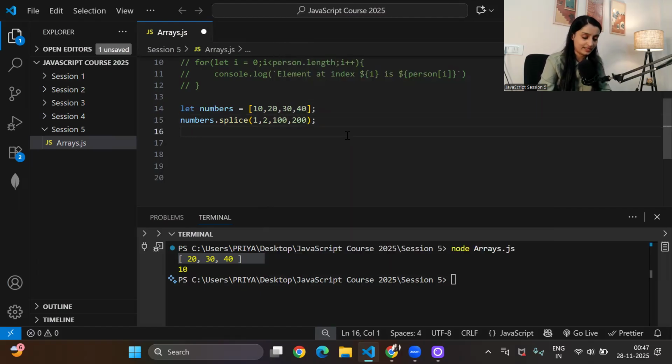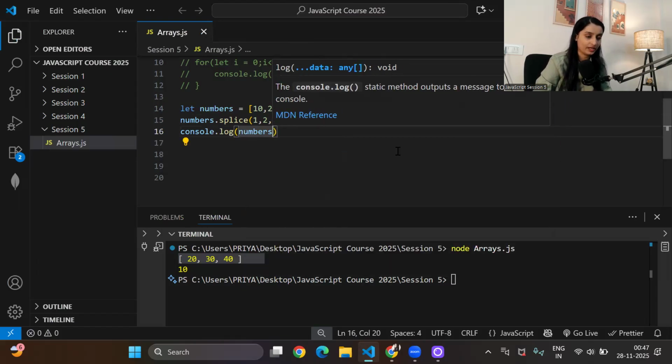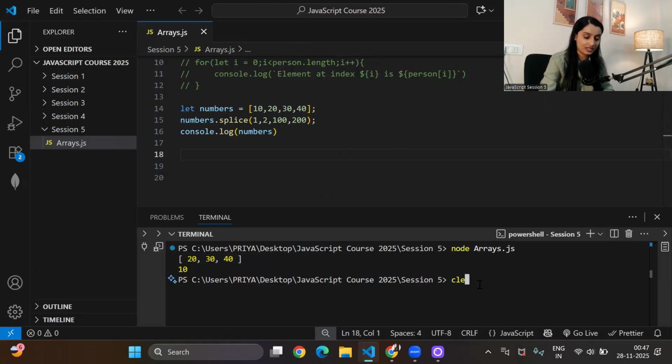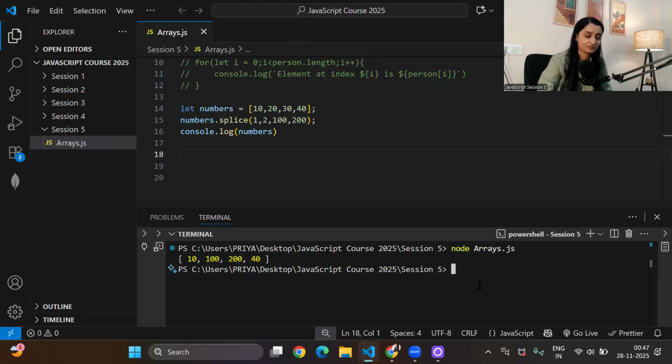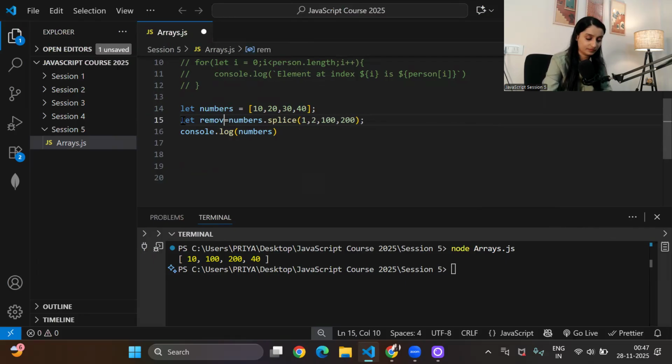Okay. On the next line, I'm going to print whatever is present in numbers. Okay. Understood. So now let's see what will be the output of this. Okay. This is the output I'm getting. Not only that, here I'm going to declare one more variable with the name removed elements, or deleted elements. Basically, we have deleted them. So I'll just write deletedElements.